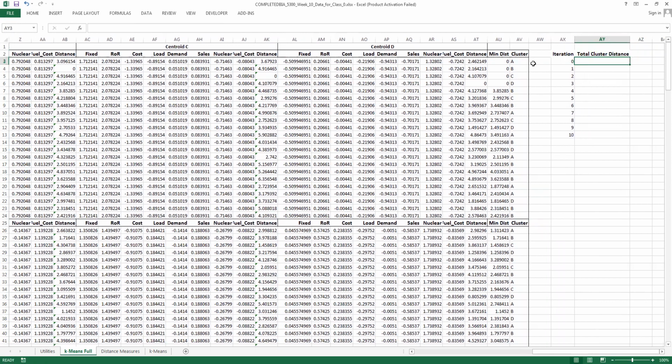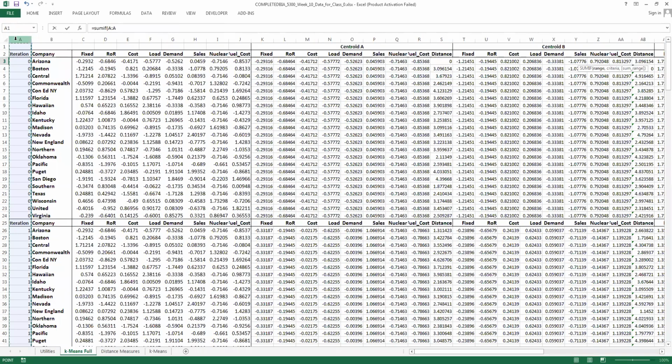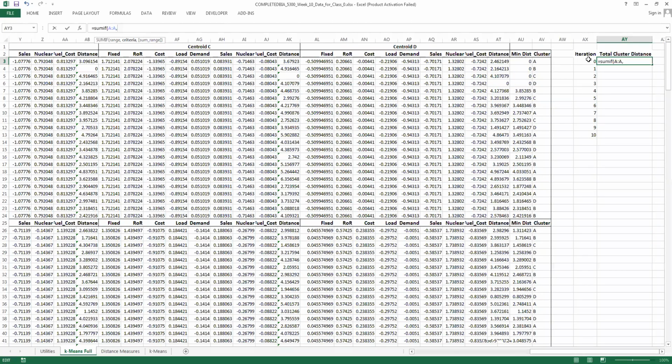And that would be the minimum distance column here, right? So all we're going to do then is SUMIF, and we're going to sum this whole column. Oh, sorry, no. The range needs the criteria. So the range over here, we're going to look over here in column A, and if column A is equal to the iteration that I want, in this case iteration 0, then I should sum column AU.